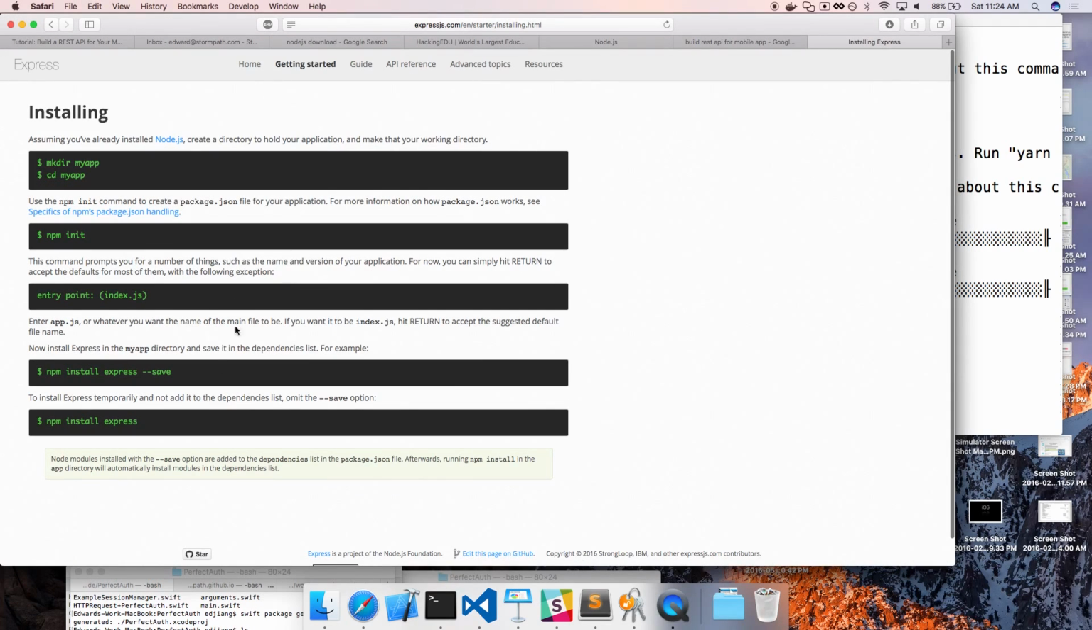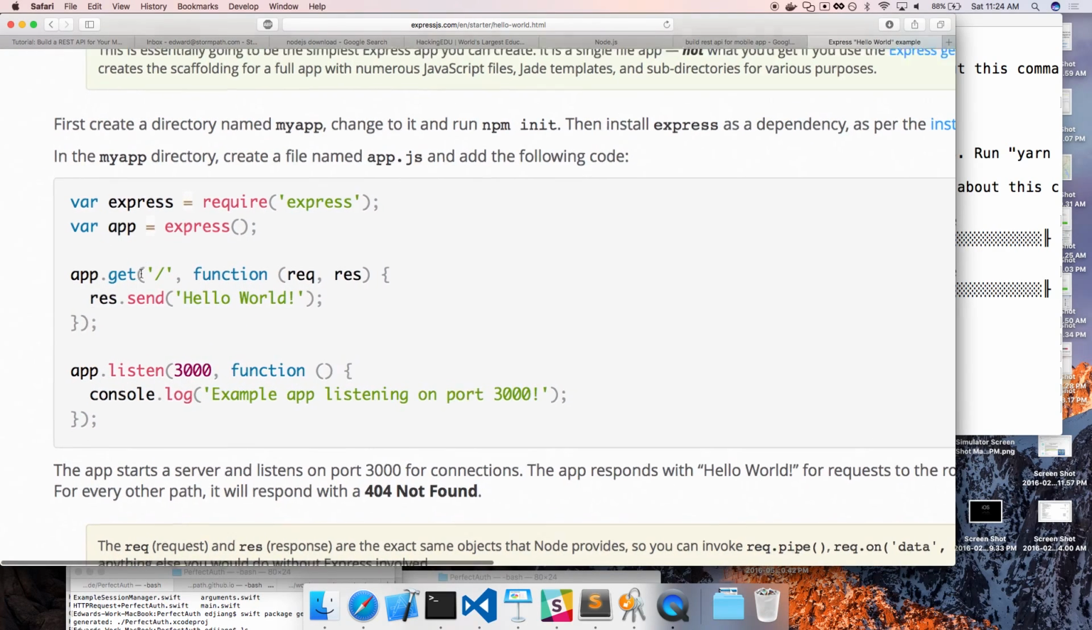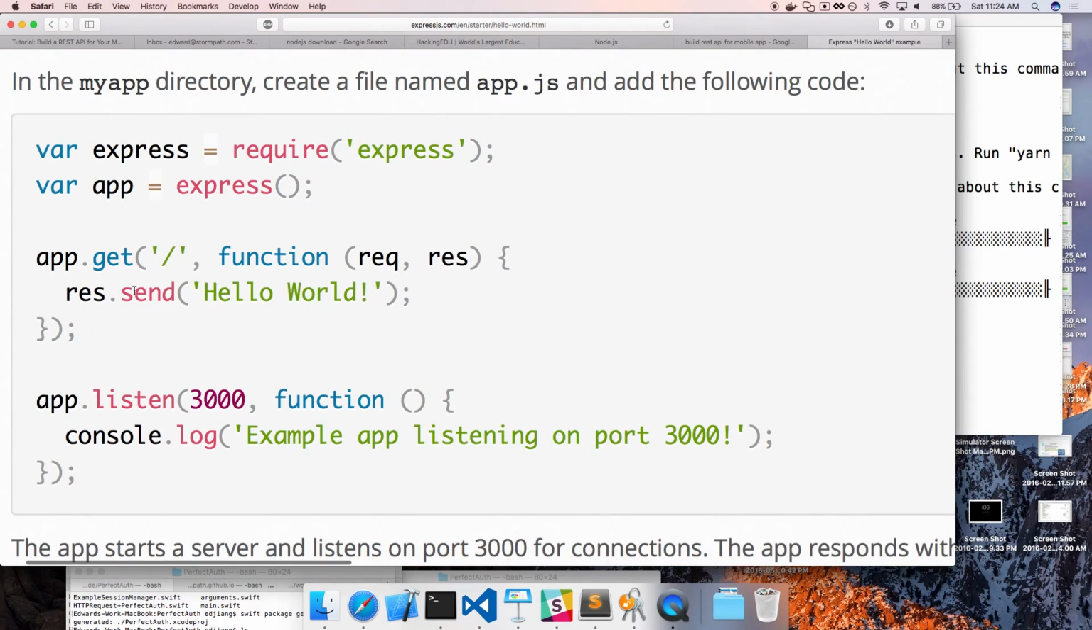Actually, Express has a really great Hello World tutorial if you go to the second part of getting started. So we'll follow this. You can see the Hello World app for Express is really straightforward. It only has a few lines of code. So we'll write each line by line and go through it, and I'll explain what it's doing.